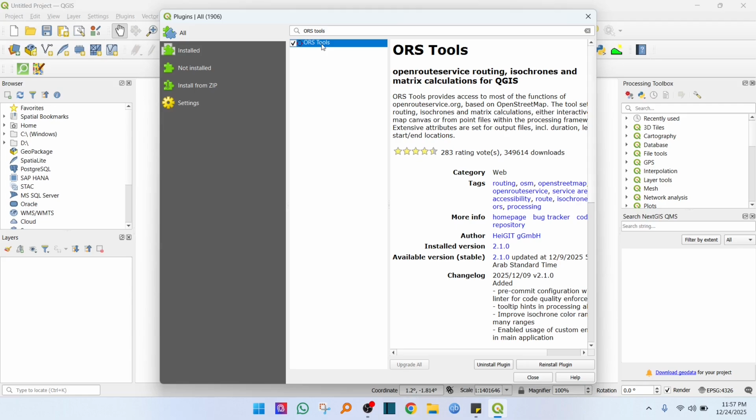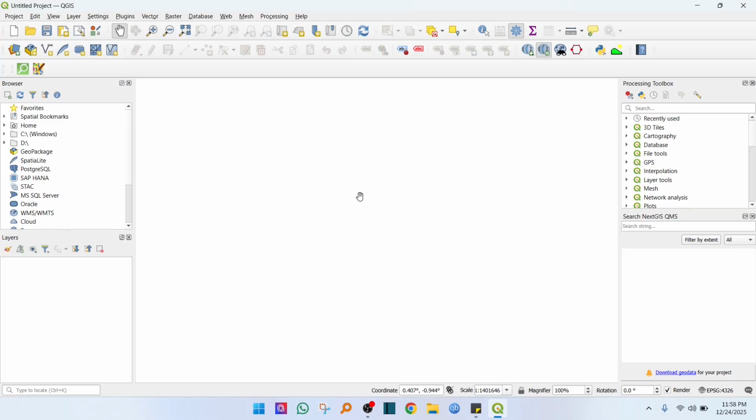And the account will be created on this website, HEIGIT. When the first time you use it, it will direct you to the website in which you can create an account. You will receive a personalized key. You will copy the key in the plugin, and then you are able to use it. So once you have that, let's start the exercise.